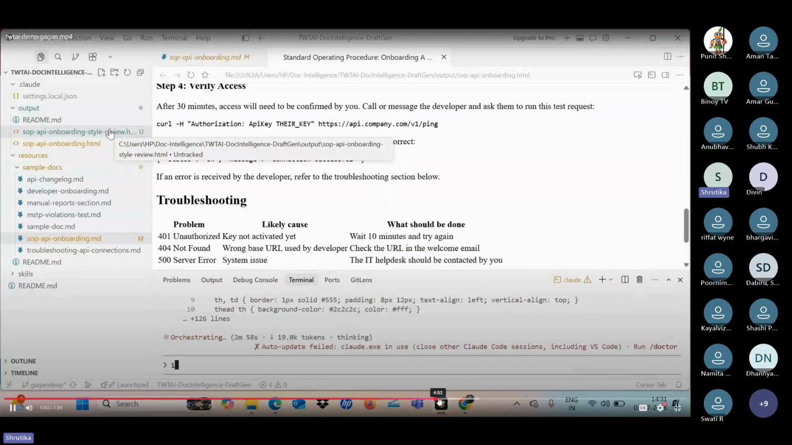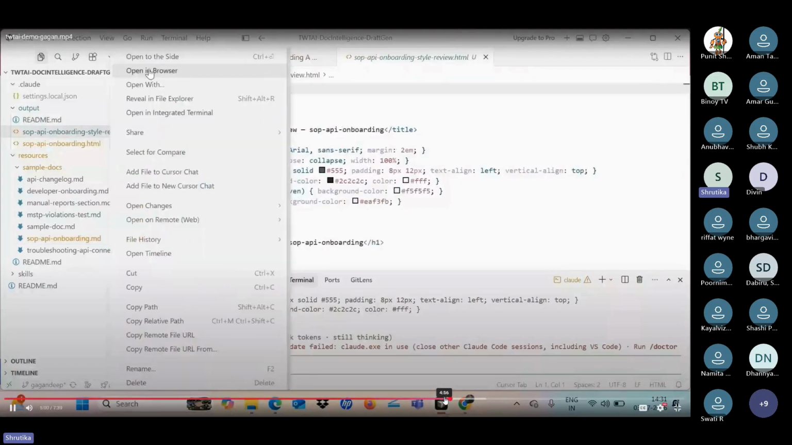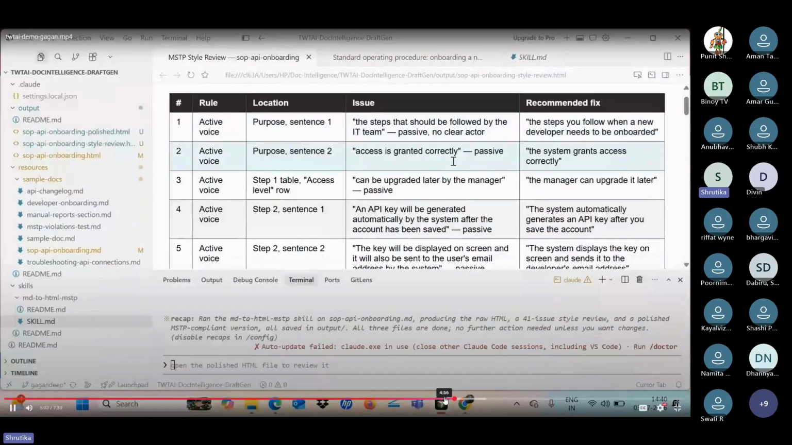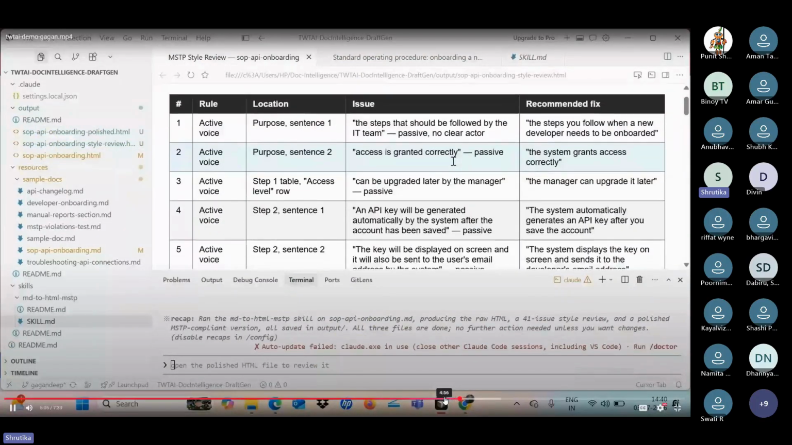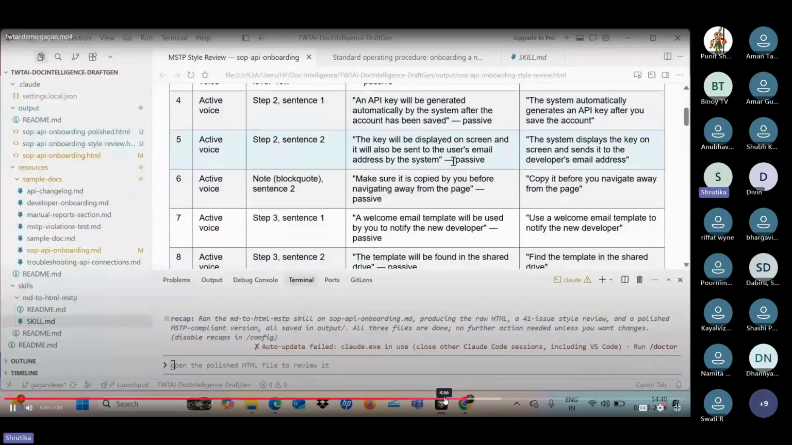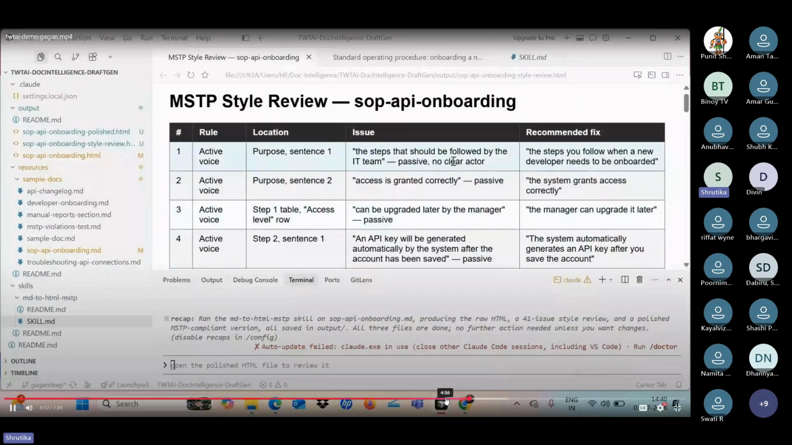So this is, I think, the review part. To ease the readability, I have converted this file into an HTML file so that we can easily find where the rules are being violated and correct them.